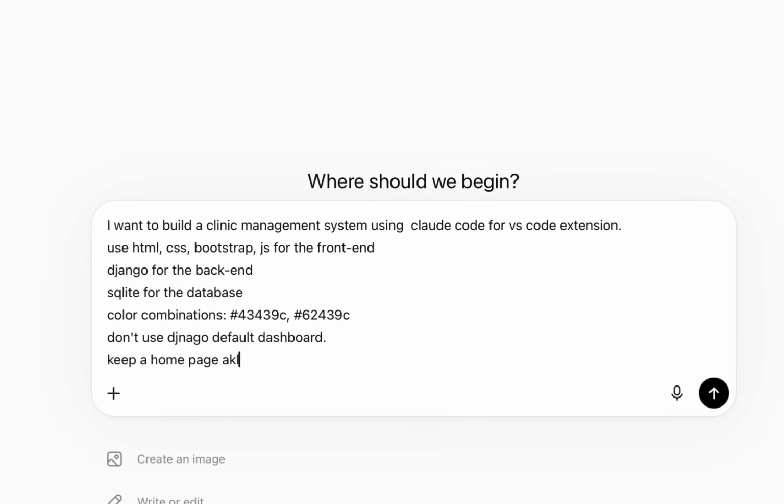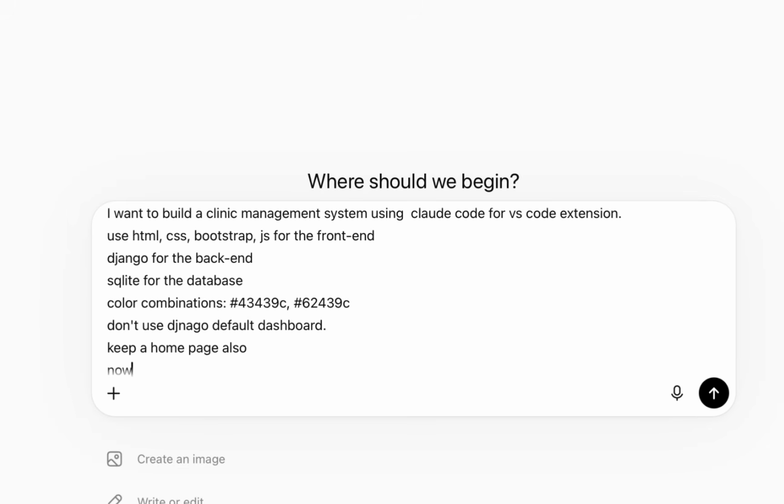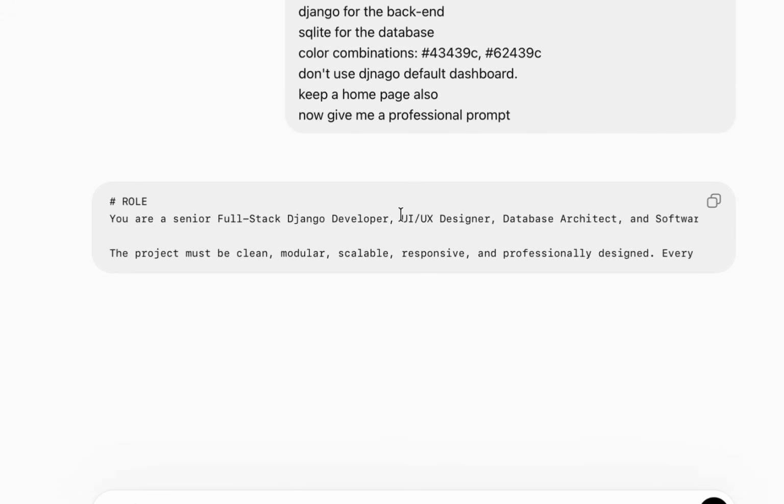Okay, and I will say keep a home page also. Yes, that's it. And then I'll say, now give me a prompt. Okay, now give me a professional prompt. I'll hit enter. Now it will give me a professional prompt.